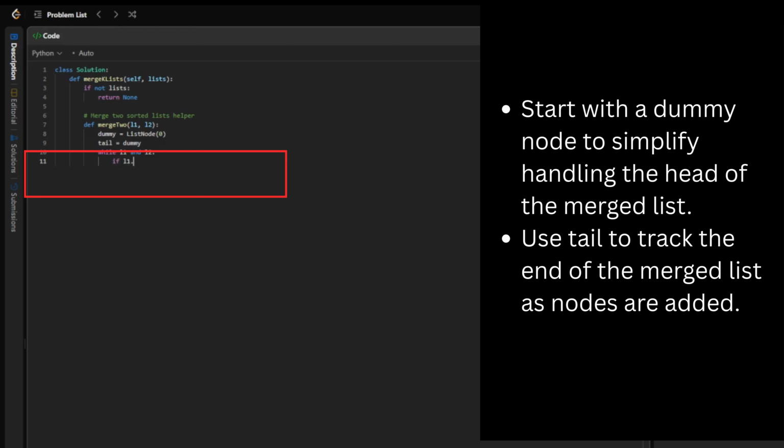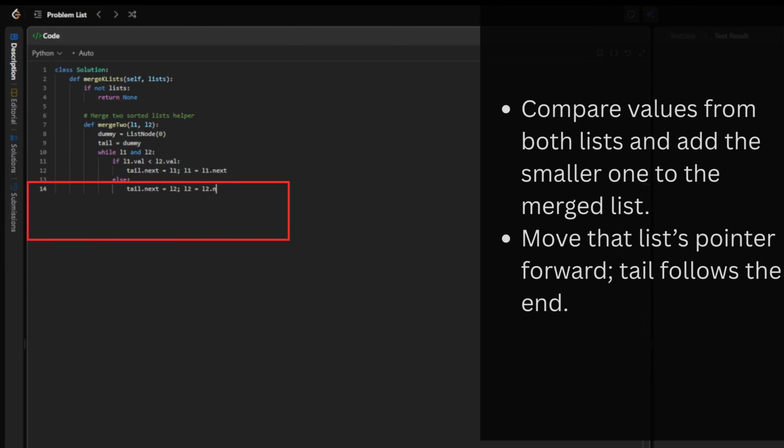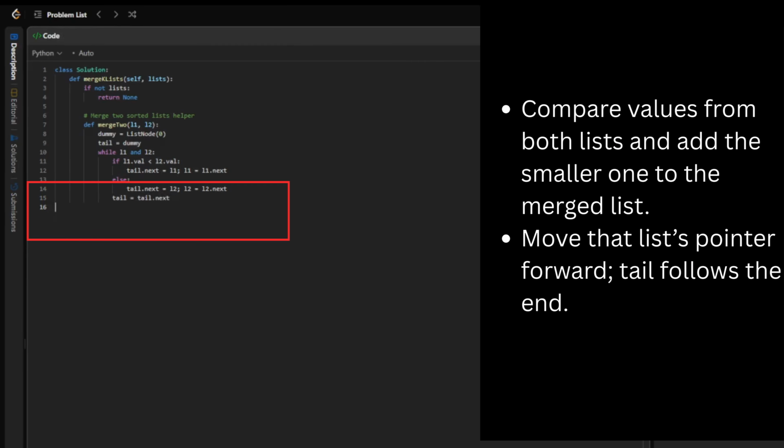Use a helper function merge2 to merge two sorted lists. Start with a dummy node to simplify handling the head, and a tail pointer to keep track of the end of the merged list. As long as both lists have nodes, compare their values. The smaller node is added to the merged list, and its pointer is moved forward. Tail always points to the last node in the merged list. After one list is exhausted, attach the remaining nodes of the other list. Return the merged list starting after the dummy node.